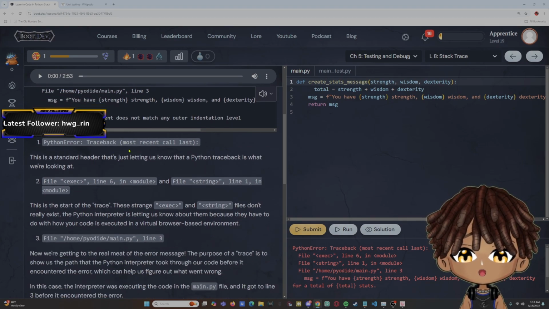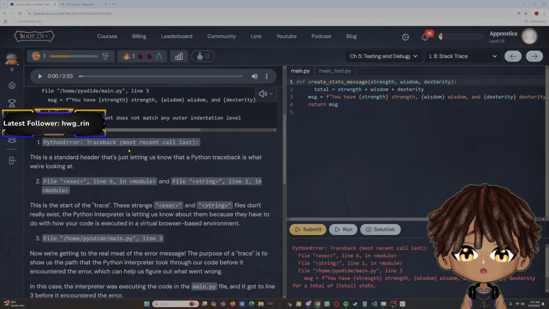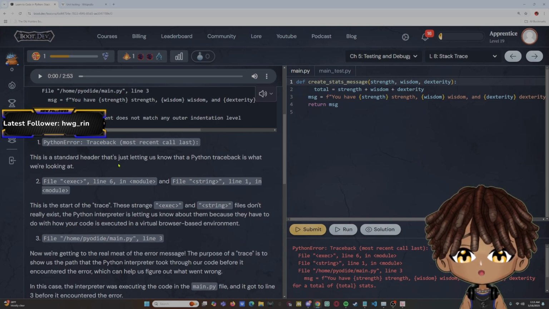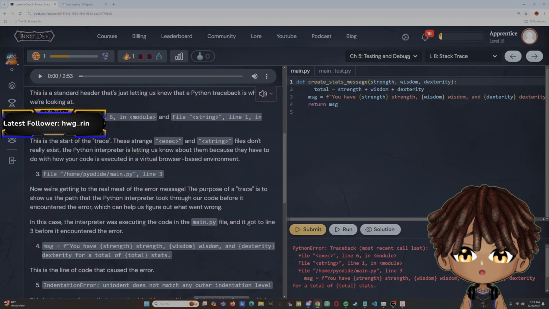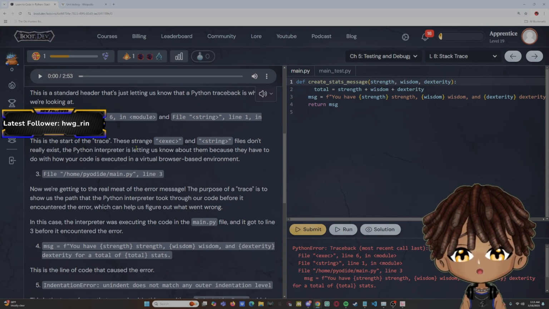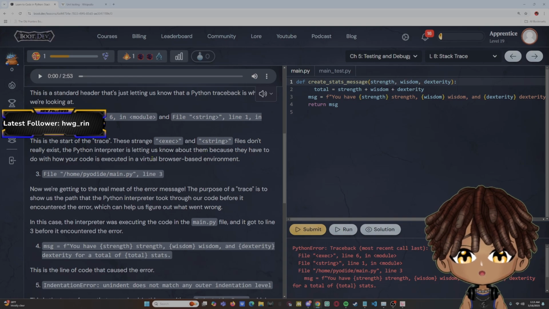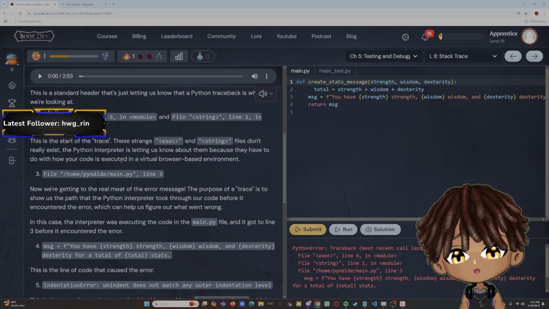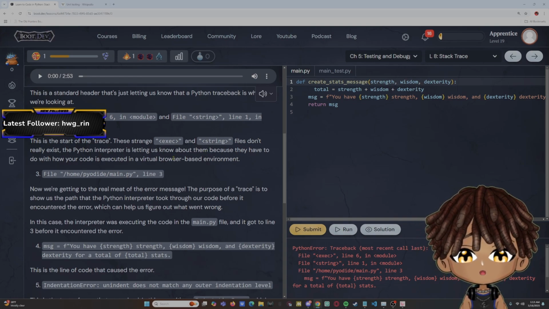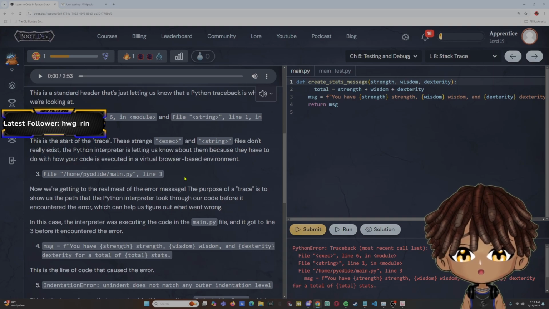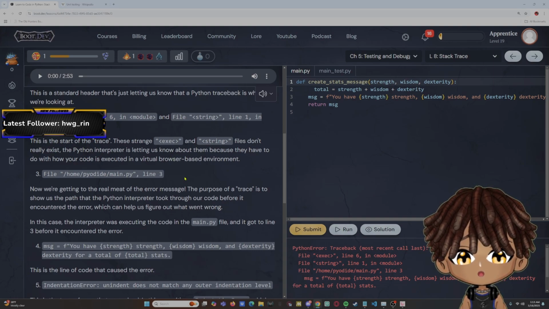Python error traceback, most recent call last. This is a standard header that's just letting us know that a Python traceback is what we're looking at. File exec line 6 in module, and file string line 1. File string line 1 in module. This is the start of the trace. These strings, exec and string files don't really exist. The Python interpreter is letting us know about them because they have to do with how your code is executed in a virtual browser-based environment.